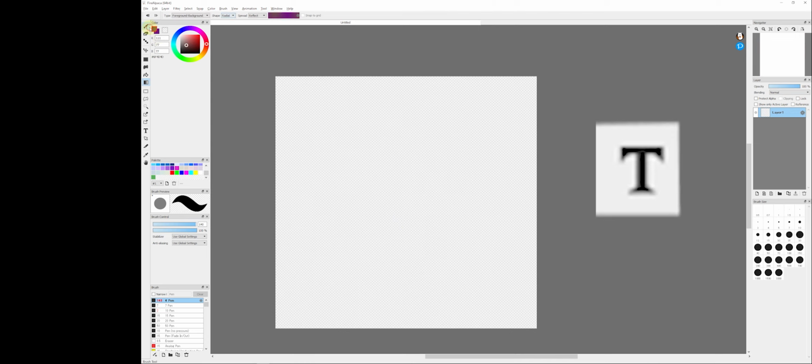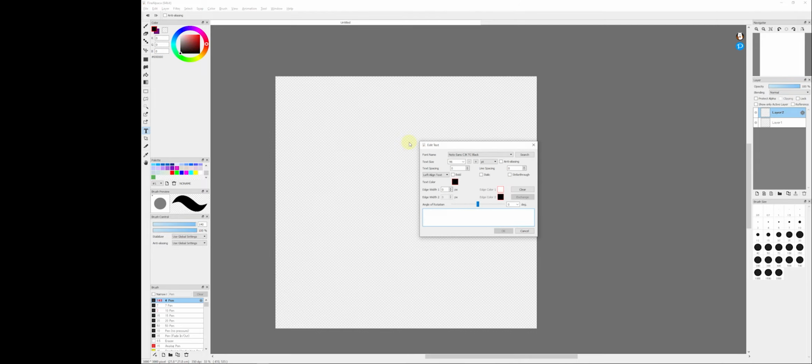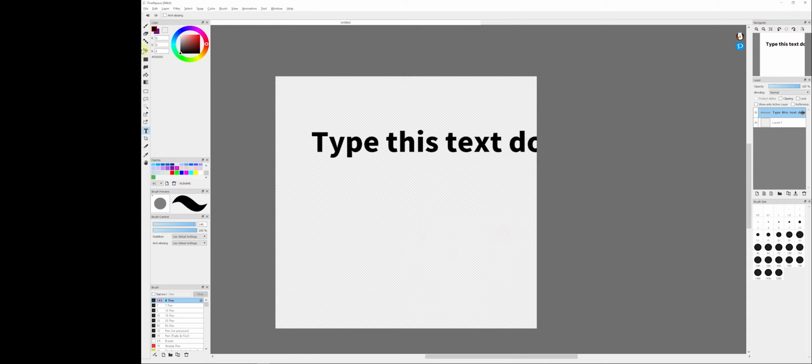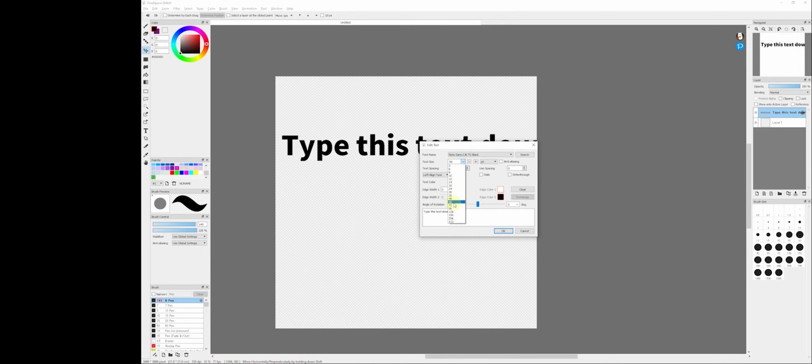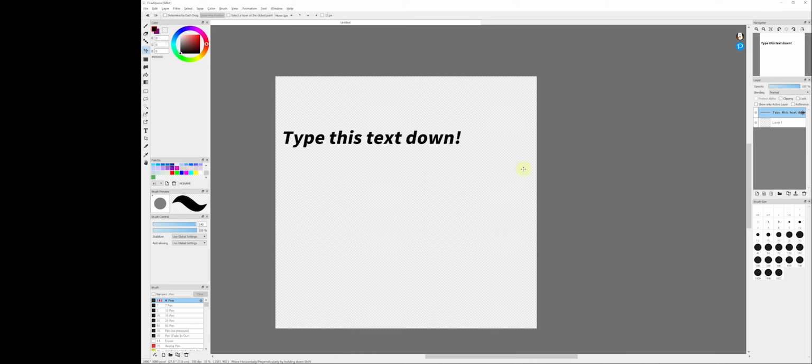Here is the text setting, so you can type your own text. You can change the size and type of font. You can change its style. And you can also change the anti-aliasing on this as well. If you want to turn this into a layer, copy it and then paste it. Now you have this as its own little layer.